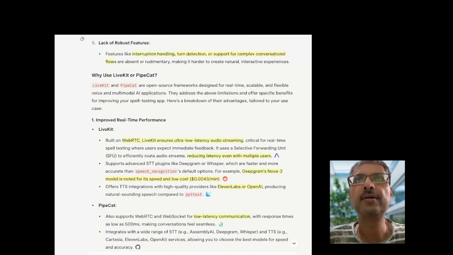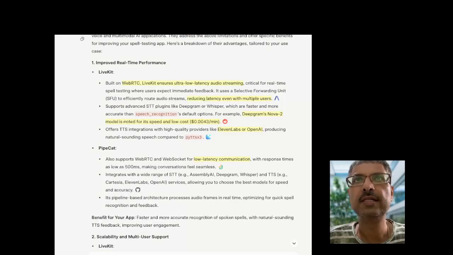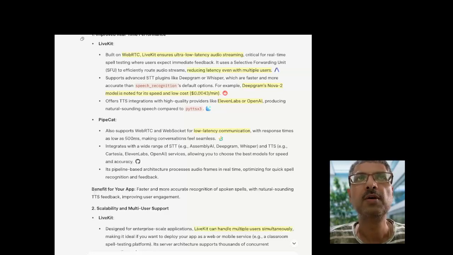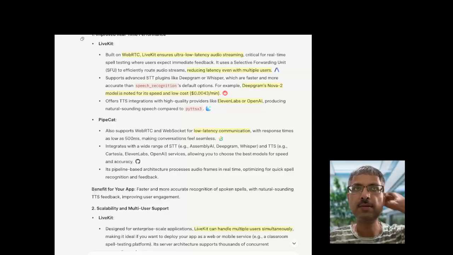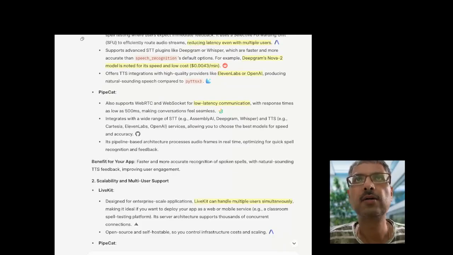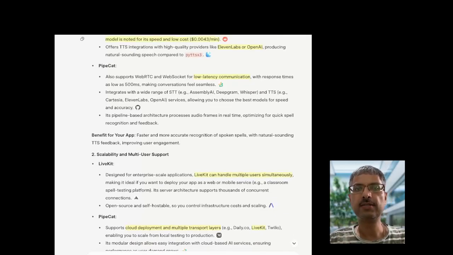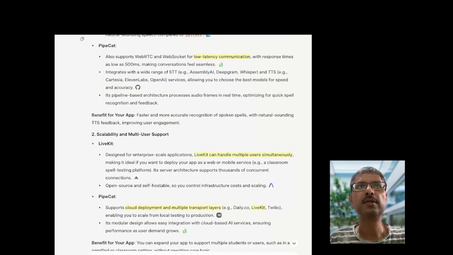So why use LiveKit or Pipecat? Okay, so it gives a sort of detailed point-by-point analysis. LiveKit is built on WebRTC, ultra low latency audio streaming. So streaming is the key primitive that these libraries operate on, and even with multiple users you have reduced latency. Deepgram's Nova 2 is one of the best in this category for speech to text, with very low latency and low cost at the same time. For TTS, ElevenLabs or OpenAI and other providers are quite good also. Pipecat builds on WebRTC and WebSocket for low latency communication. Okay, and then Cartesia is the other one, which allows you to build for TTS.